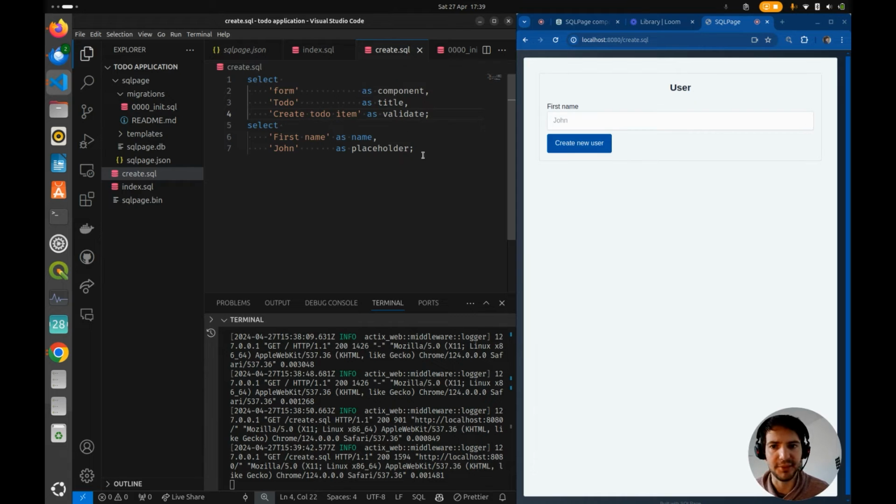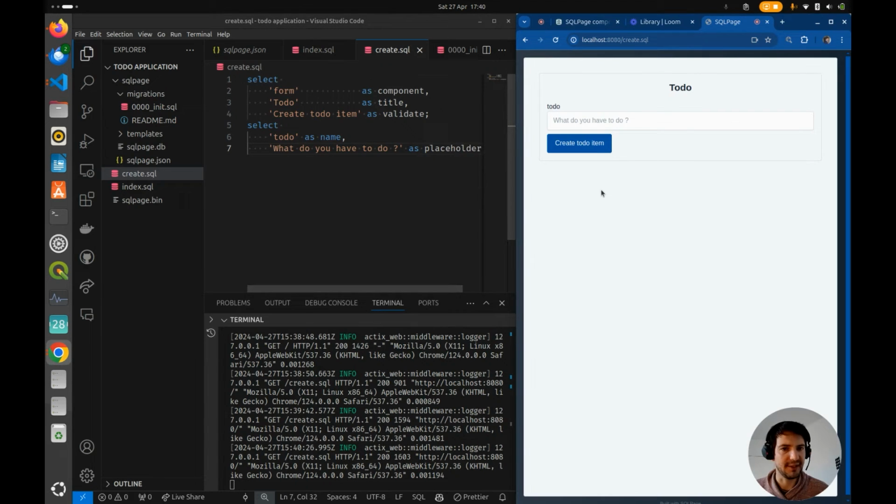And we have to choose our form fields. So I'll just call it to-do. So it's going to be the name of my field, and the placeholder is what do you have to do? Okay. So let's save this, reload the page. Okay. So we selected the form component. We opened the form component, which is the rectangle you see here.